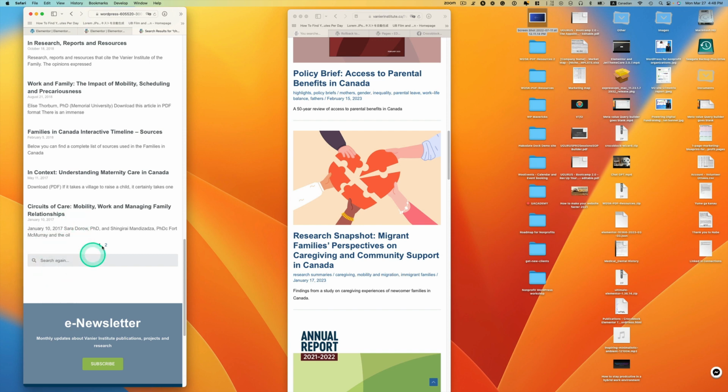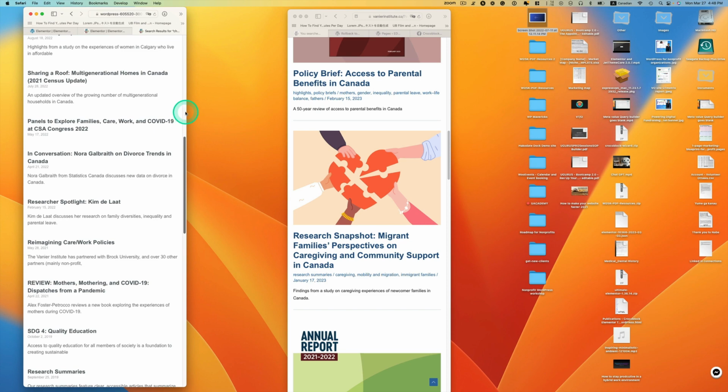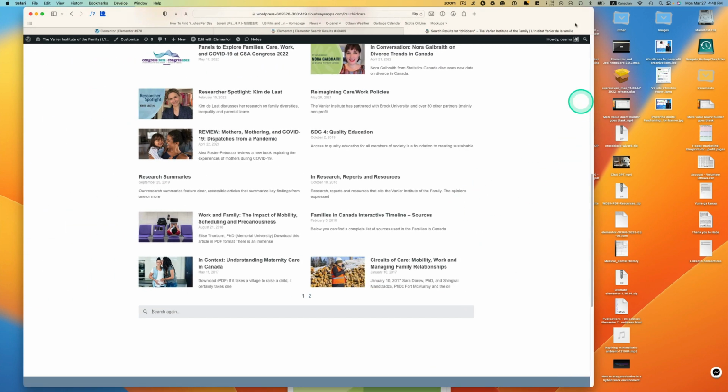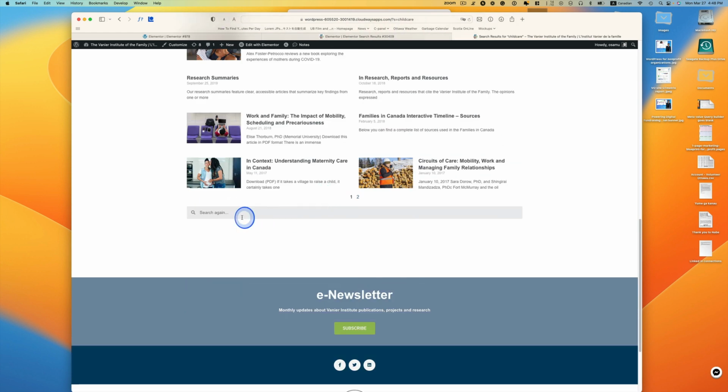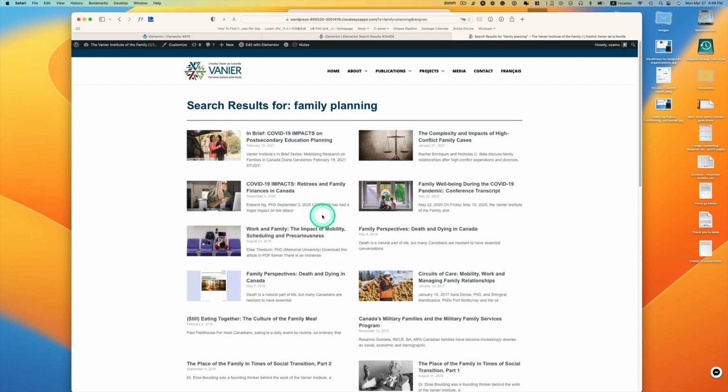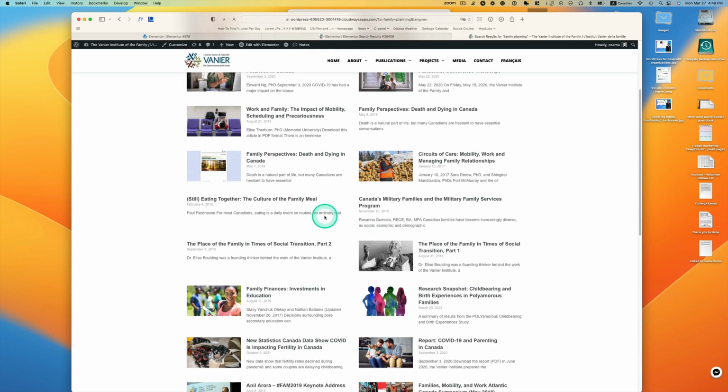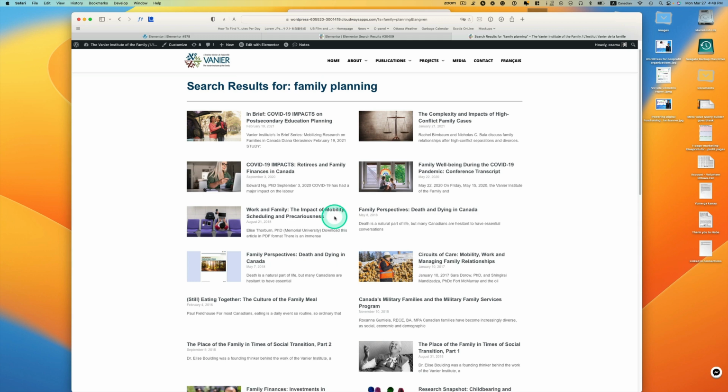It says search again here too, if you stretch to desktop view. At the bottom I got the search box saying search again, so you can type family planning, and then hit enter, and then the user can keep searching, right? So let me show you how I did it.